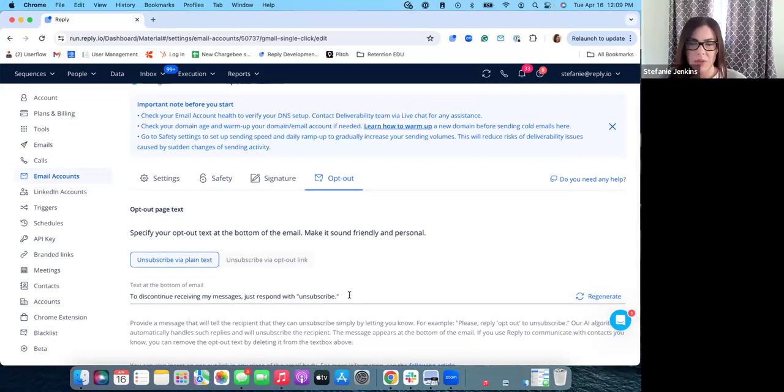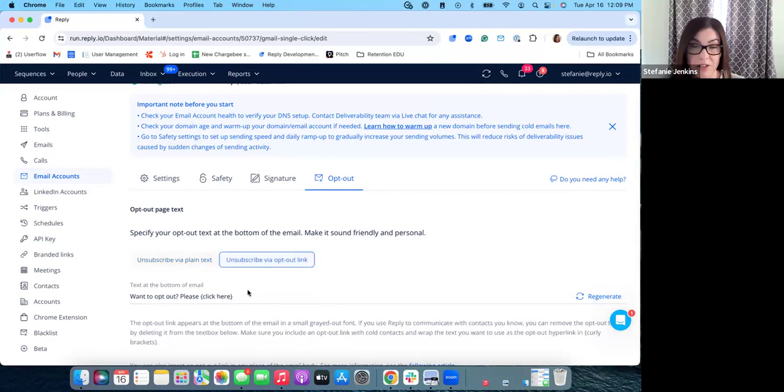So the reason that we implemented this is because a lot of people were using very similar text for their opt-out. So we just thought we'd make it easy to change it up and make it more random for you guys. We also have unsubscribe via opt-out link, and it's just the way that it sounds. Your prospects receive this in the email, want to opt out, please click here. They click unsubscribe, they're automatically opted out.